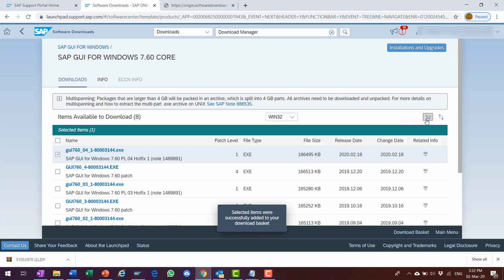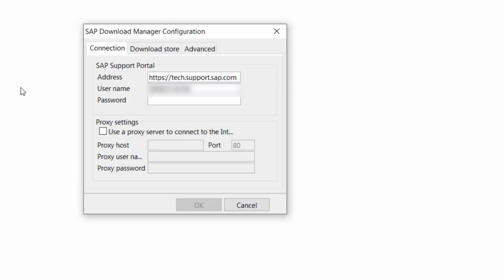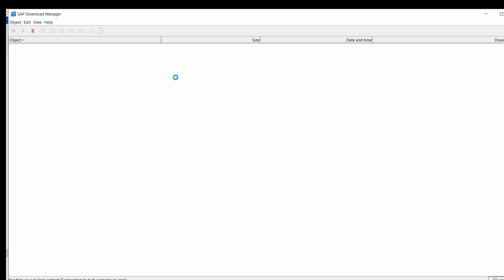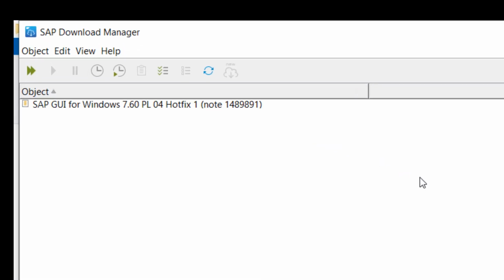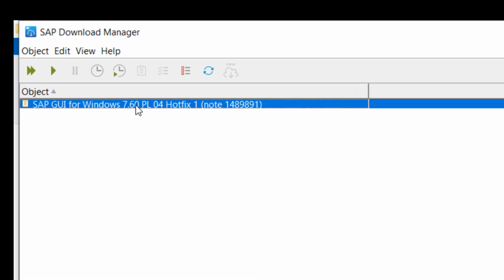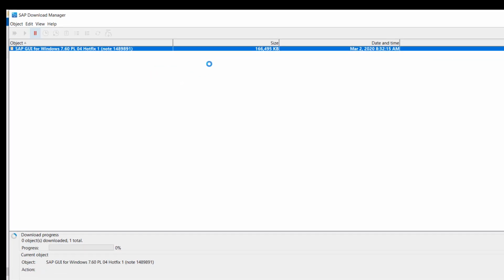Then I press the download basket, add to it, and I go back to the Download Manager. After I re-input the password again, just wait a moment, my file is available for me to download. I click on the Download Selected Component button, and the file will start to be downloaded. And after a while, my file will be downloaded to my PC successfully, and then I can use it to patch my system.